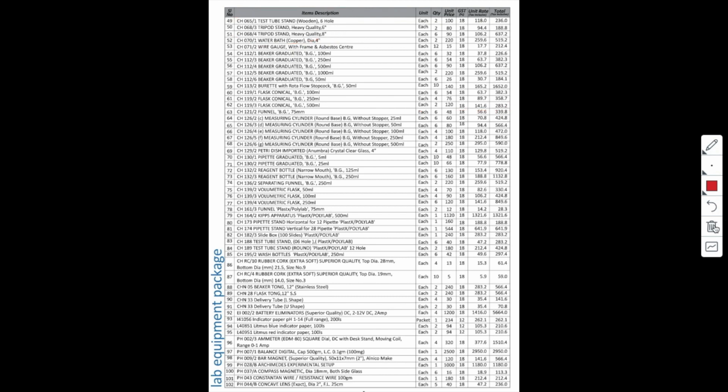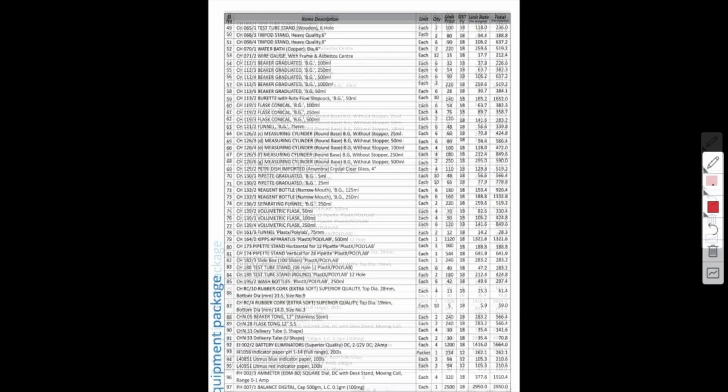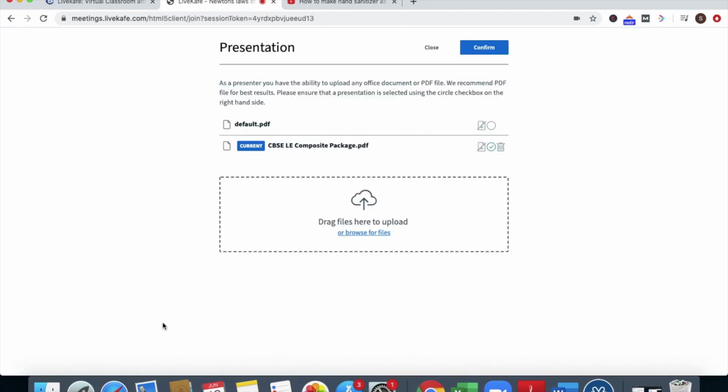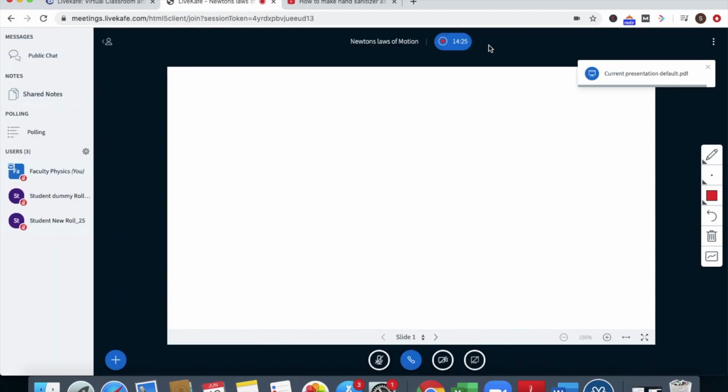Now moving back, again going back to the normal page, you'll just need to go and upload a presentation over here. You select the default blank page and then click on confirm to return back to your interactive widescreen page.